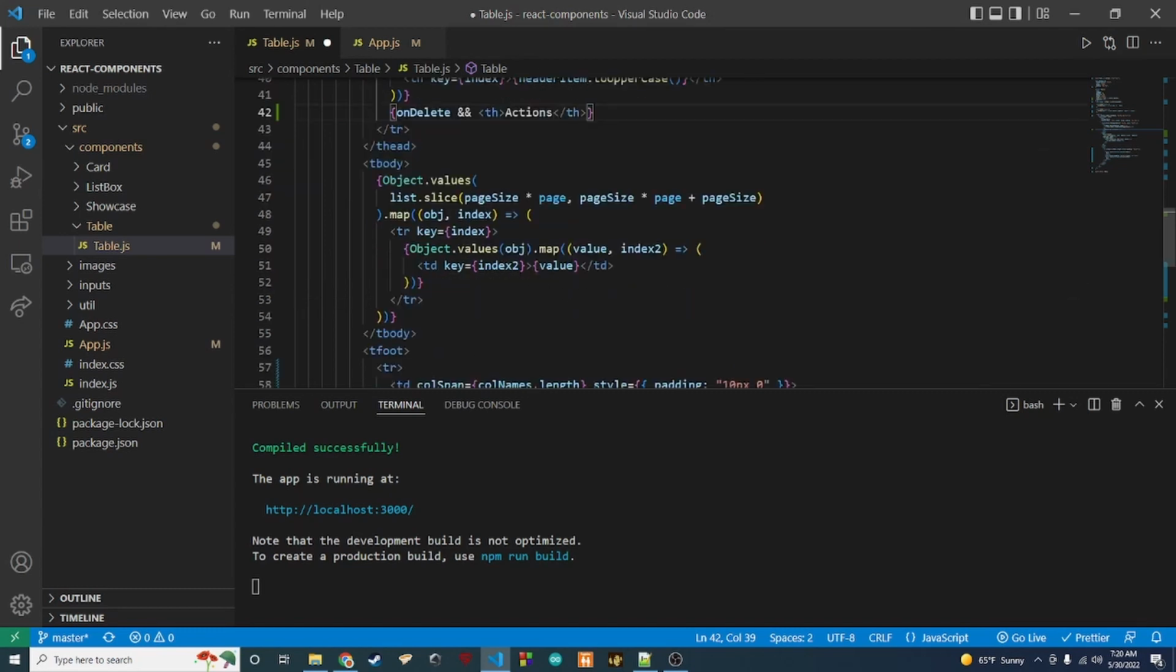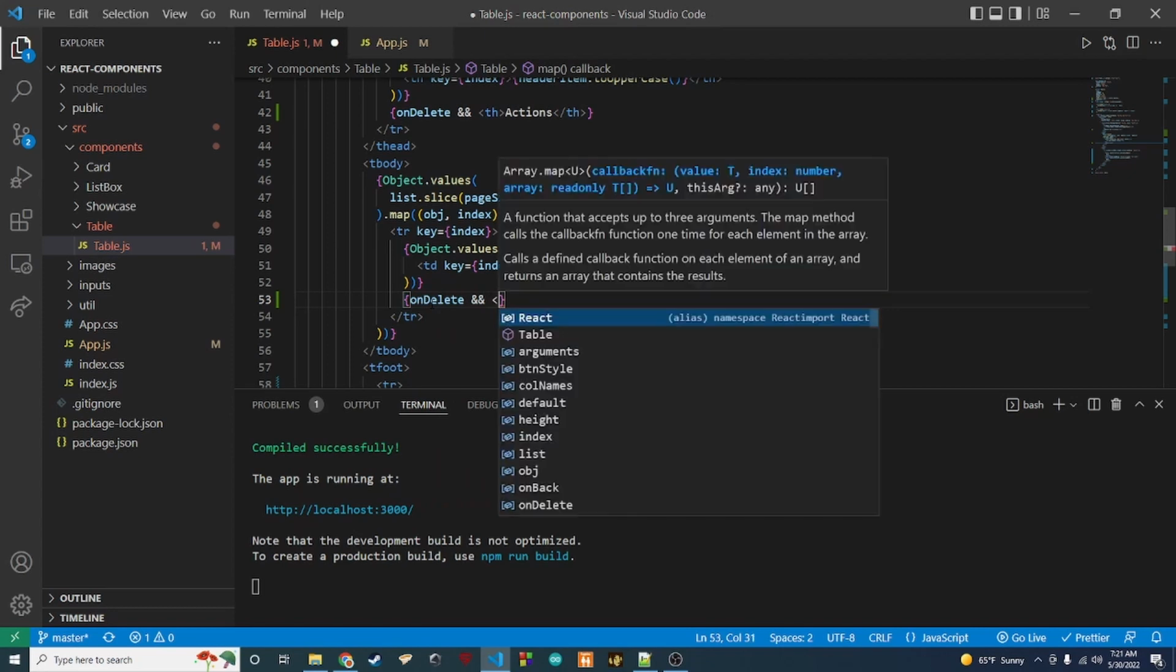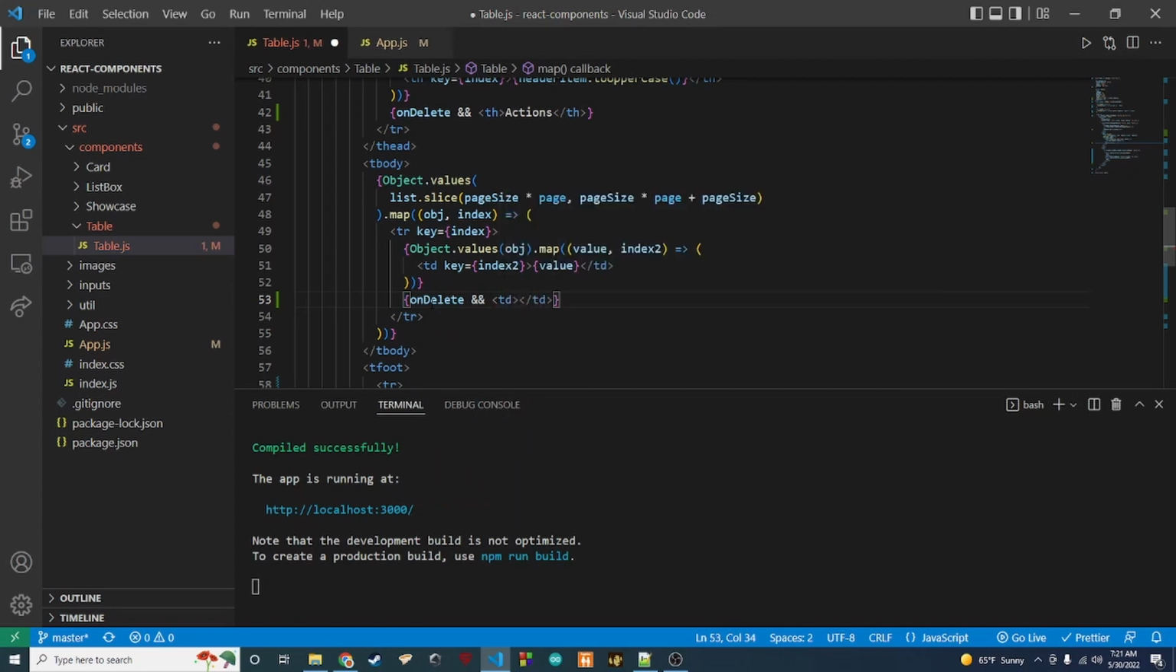And then we're going to scroll down here. So after this map, we want to add in another TD, if onDelete is there. So we're going to do the same thing. We're going to say onDelete, and then we're going to do two ampersands. And then inside of here, we're going to pass in a TD. Inside of this TD, we're going to pass in a button. And this button will just say delete. Or you can put an icon here, however you want to do it. I'm just going to type it in for simplicity's sake.